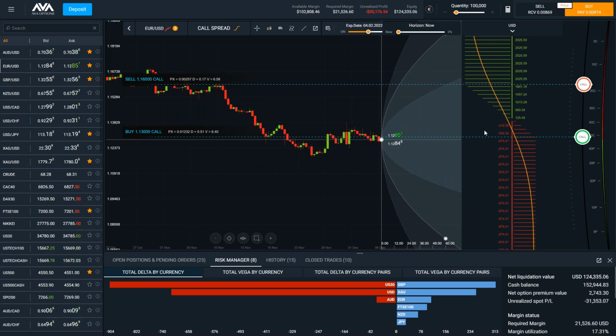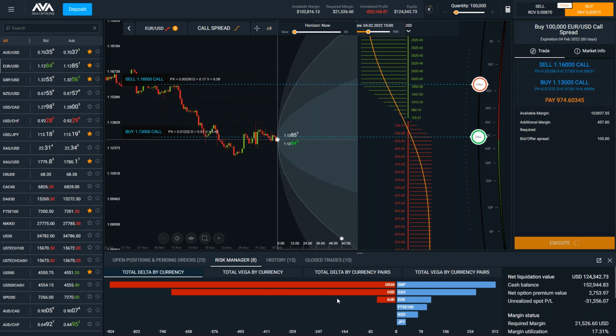And you see that I have more upside than downside because I am bullish, but if the market doesn't go anywhere, I am going to lose some money because I'm buying this at the money option. This is a great, simple trade, low risk, easy to execute. I click buy, execute, done. Nice and quick. This risk profile will update.